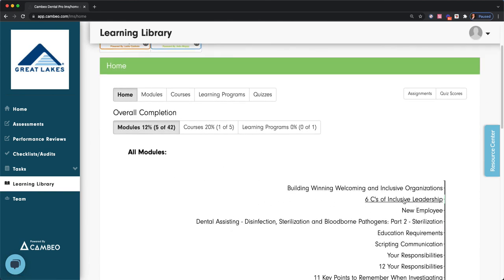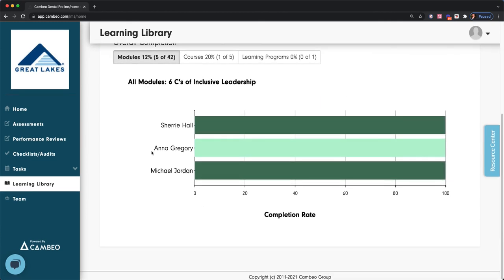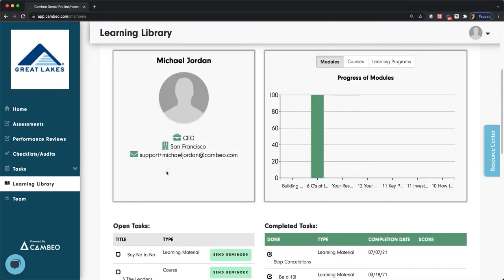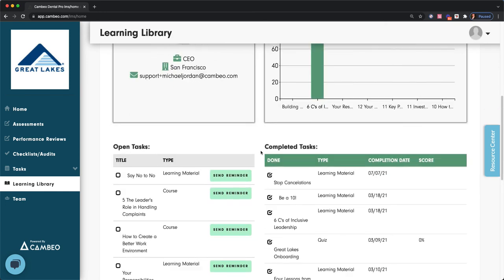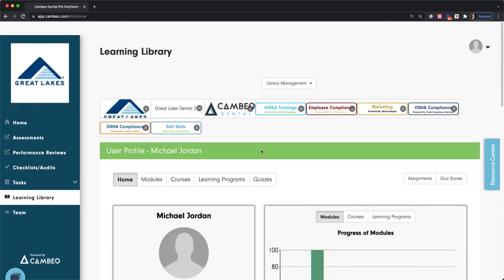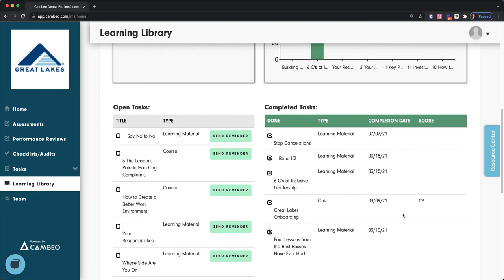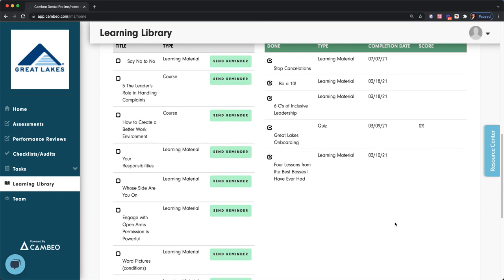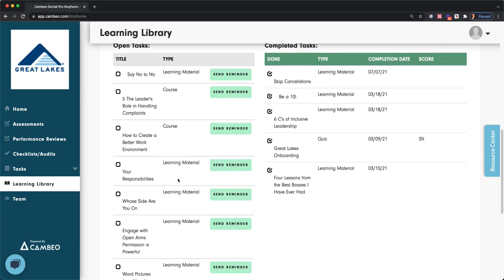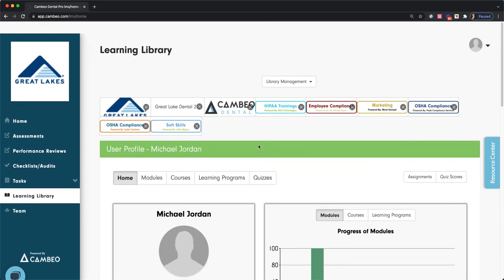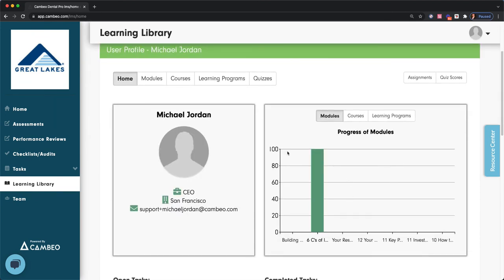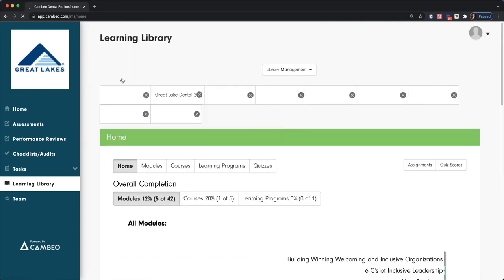I can click on the name of the module to see which people were assigned to that module and what their individual status is. I can also click on the name of the individual to go to their profile page, where I can see everything this individual is working on. I can see what they've completed and the date they completed it, and scores if that's associated with that. I can see everything that's been assigned, and I can send reminders, and I can track the current status of all of those assignments. So I have a closed loop accountability for all the training that I assign to my team.